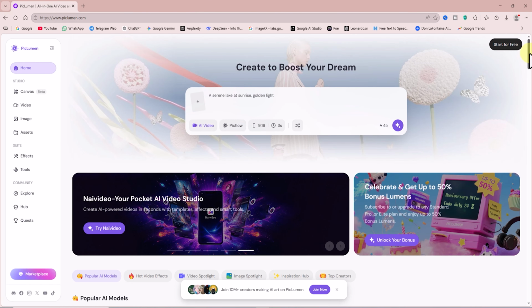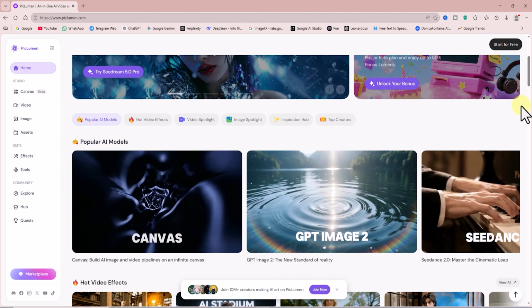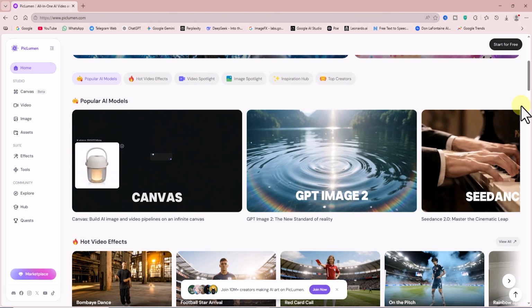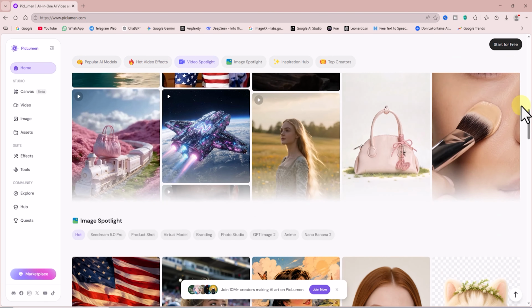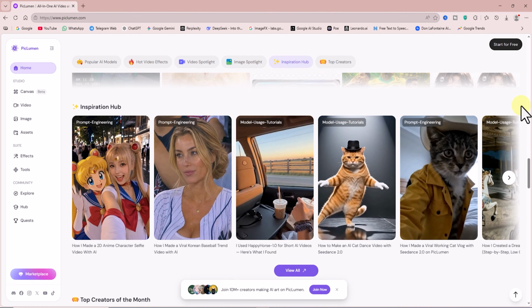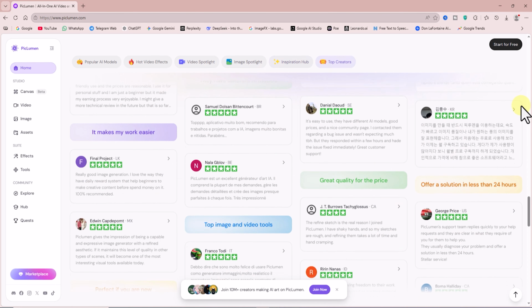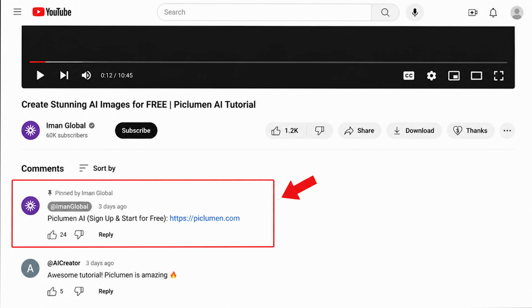I already published a complete Piclumen tutorial on the channel, but since then, the website has been completely redesigned and several new AI models have been added. That's exactly why this is the fully updated 2026 version of the Piclumen AI tutorial. I dropped the Piclumen link in the pinned comment.